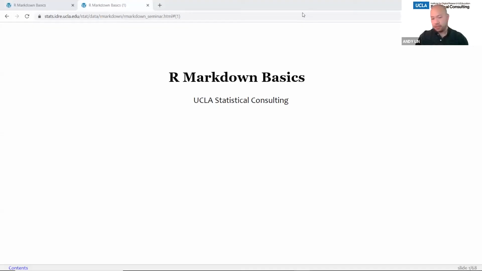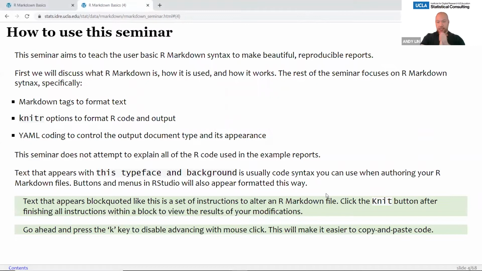Okay, so R Markdown Basics. The seminar is aiming to teach you how to use R Markdown syntax to make beautiful, reproducible reports. So first, we're going to discuss what R Markdown is, then how it's used and how it works. The rest of the seminar focuses on the syntax of R Markdown.